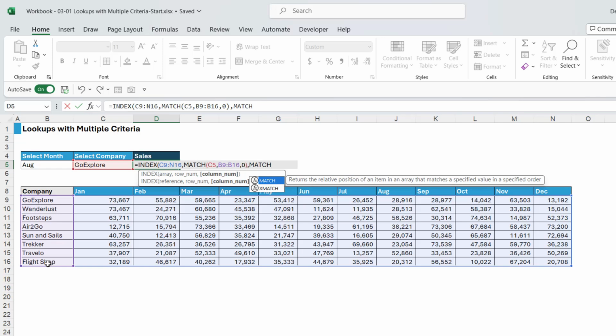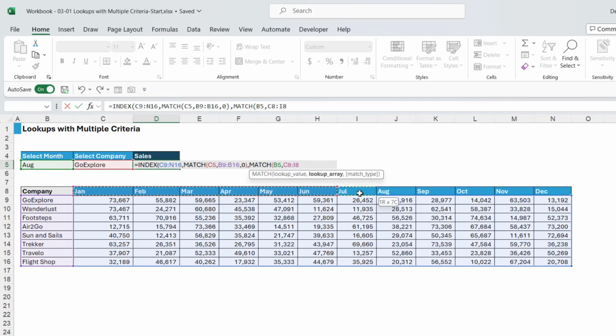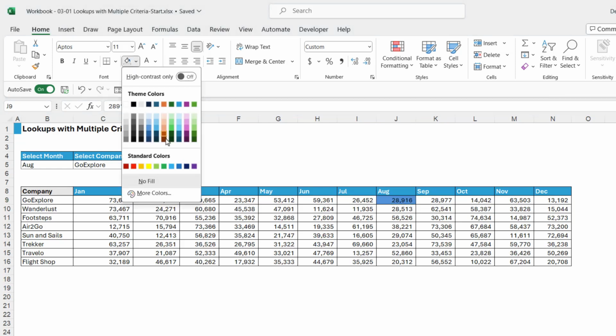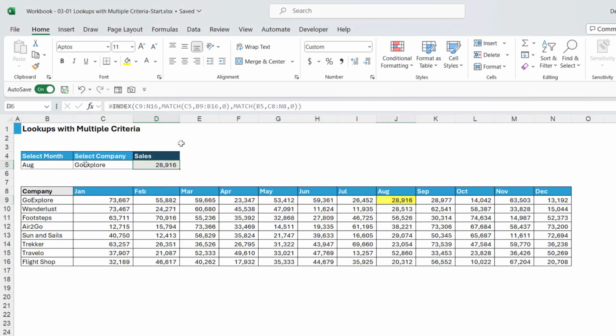So this is where we can go straight into another MATCH. This time our lookup value is the month. Where are we going to look it up? Well, we're going to look it up in this range just here, and we want to do an exact match of the month. Let's close off MATCH, close off INDEX, hit enter, and let's see what we get. So August, Go Explore. Again, we're at the top here, and if I highlight the value, you can see that it matches. What about if we change these? Let's go for May, and we're going to go for Flight Shop just here. So Flight Shop is the bottom one. May, there is the total, and you can see that it's working.